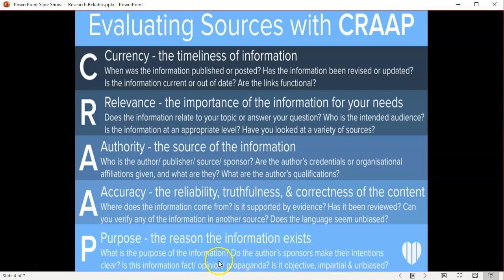What is the purpose of the information? This is what helps us spot things like fake news. If you can tell that something's written as a joke or written as comedy, then you know it's not trustworthy for research. Is the information fact, opinion, or propaganda?